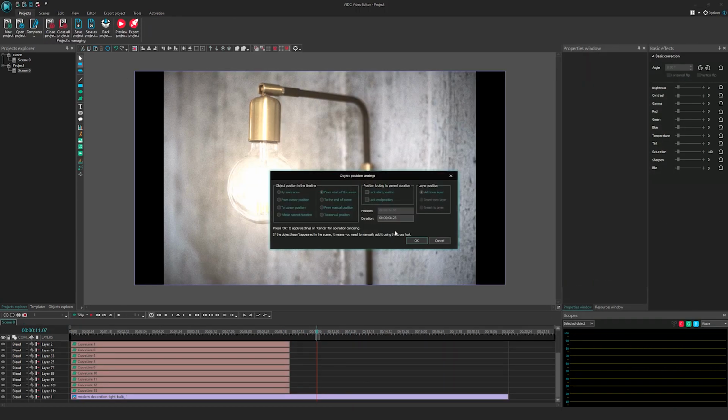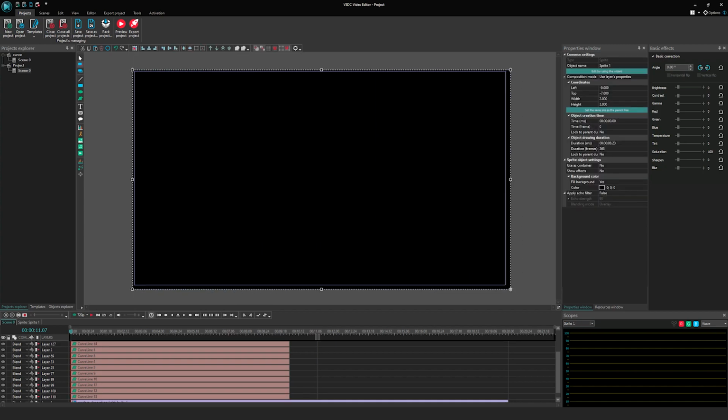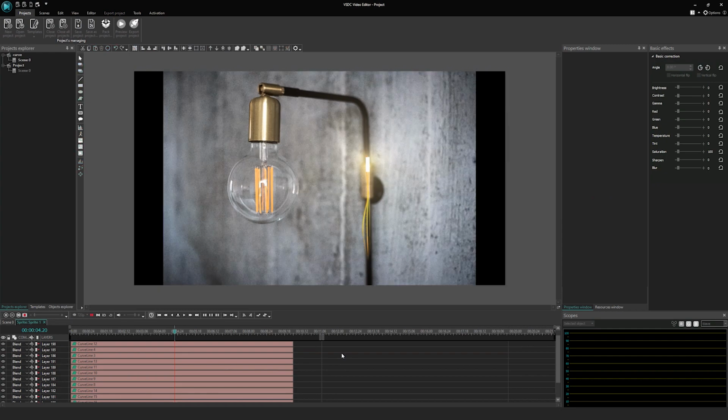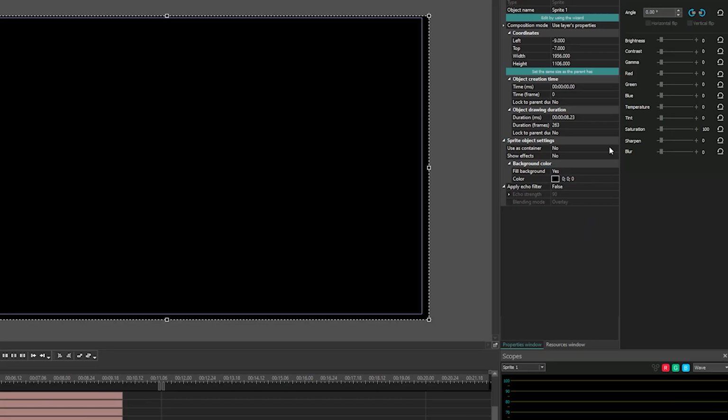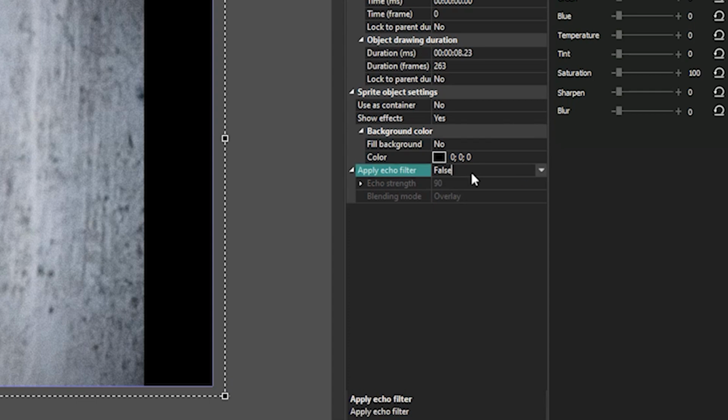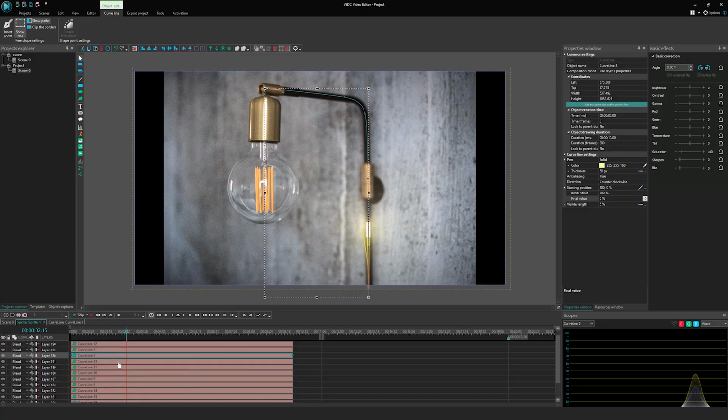And now the final thing to do: join all layers except for the layer with the picture into one sprite and change its parameters to the following. Use as container? No. Show effects? Yes. Apply echo filter? True. Echo strength? 90. Blending mode? Streak. That's it, we've created a stream of light.